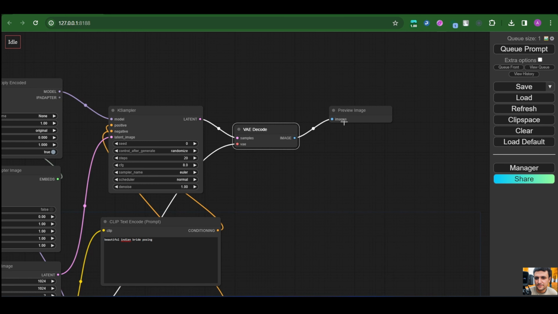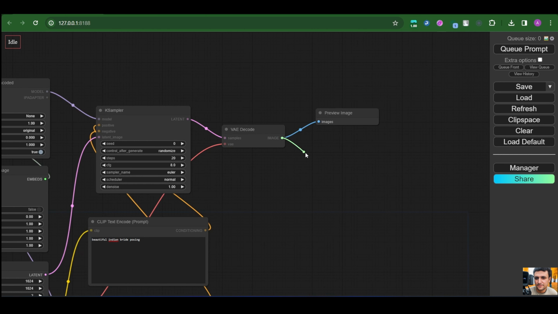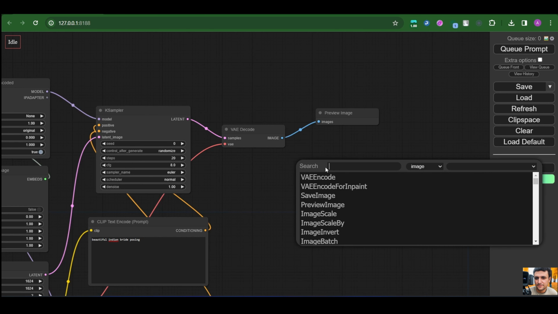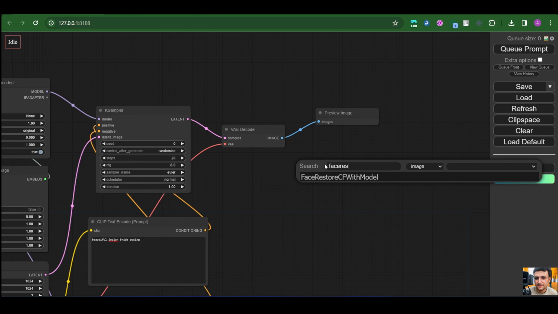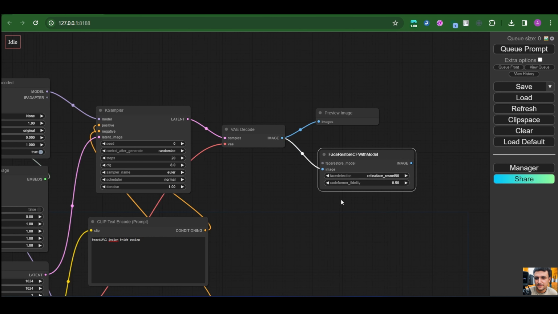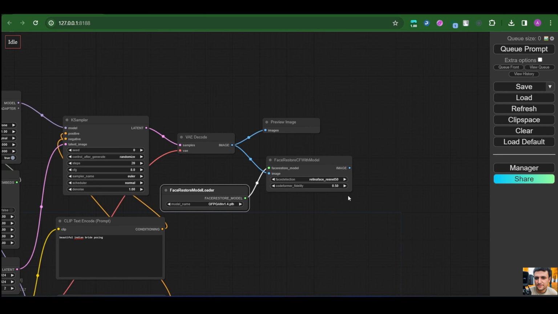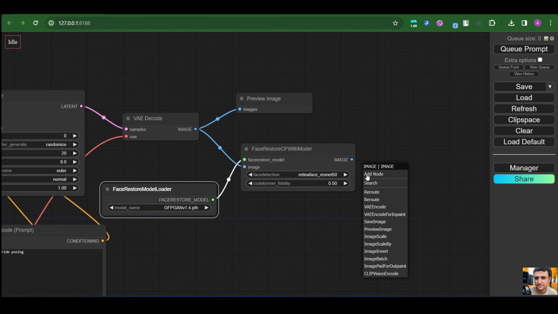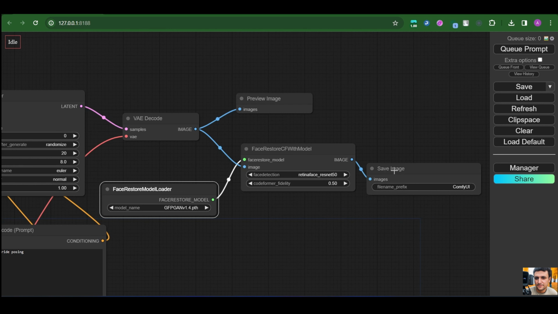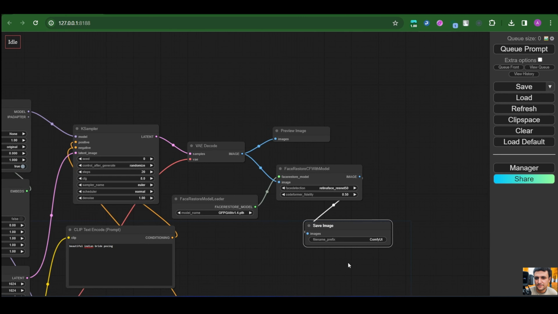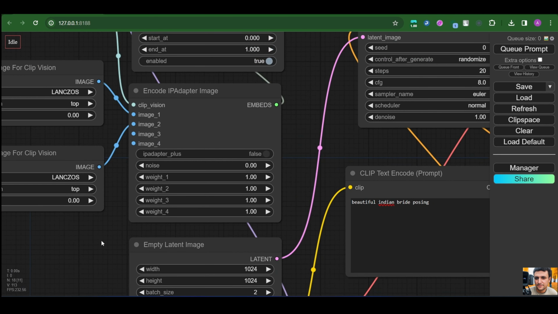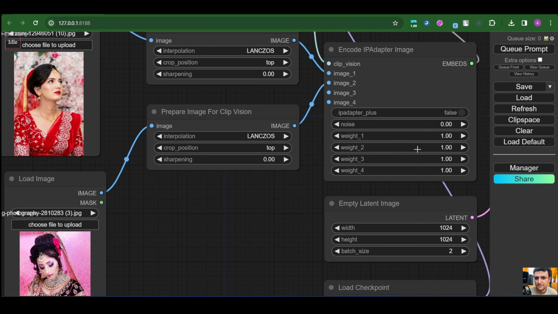But I'm going to use a face restore node here to refine the face. At this point we will generate our image. However, the quality of the face might not be satisfactory, as we'll see in the preview. To refine the face, I'm going to use a face restore node. Let's set the weights. Here we can be creative and test out different weights. Let's try something.